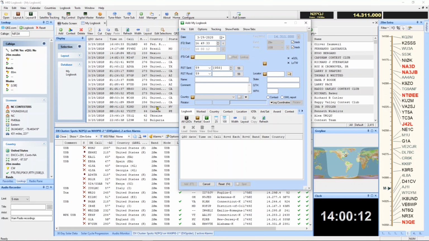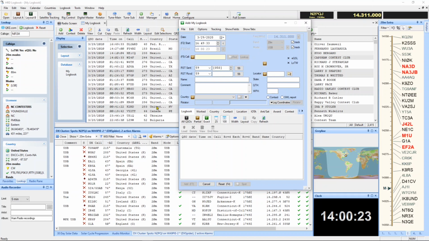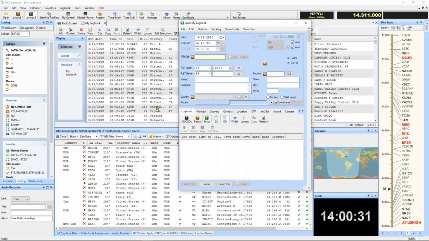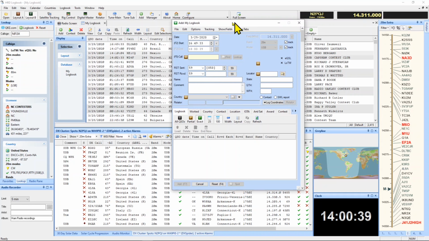Okay, this is N2PQJ, and I'm going to do a little video here showing some strategies for using the data that you get from Ham Radio Deluxe, that you can use to get some better contacts and do some better contesting. Just a couple strategies that I use. First of all, I just want to show you a couple things here.